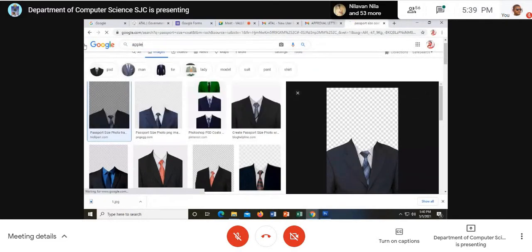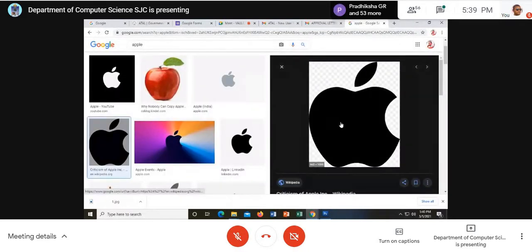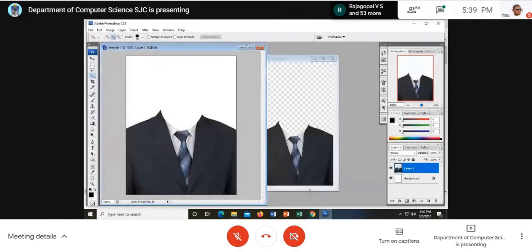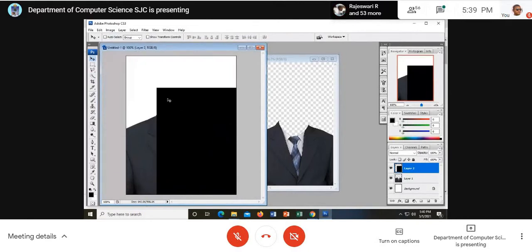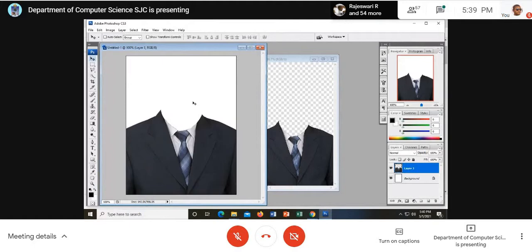For example, an apple. I want to choose an apple. For example, black apple. Look at here. I've chosen this picture. Right click, copy, and I'm pasting it here. Oh, it is a big image. That's why, see here, it is a big image. And the whole image is with black, so I delete it.